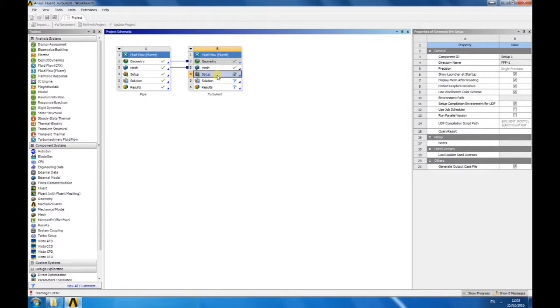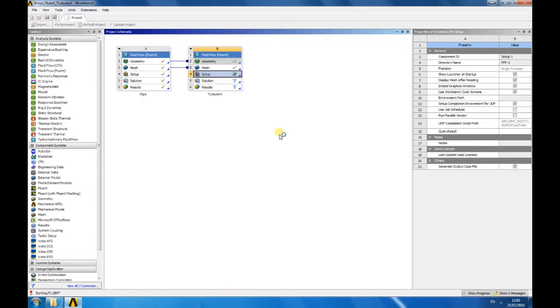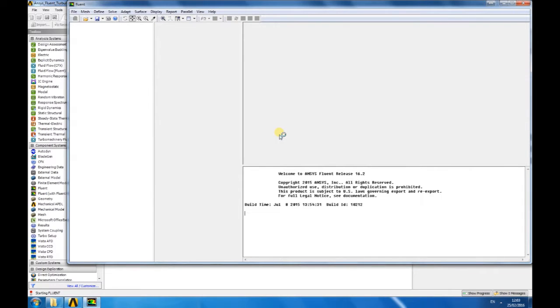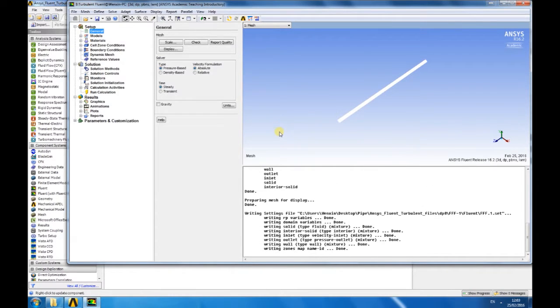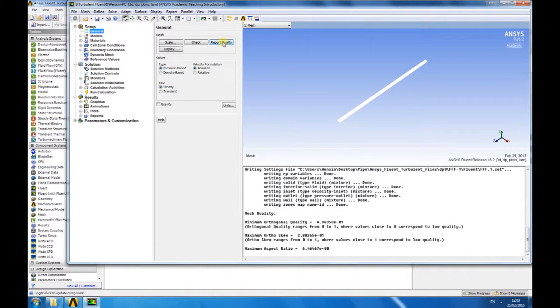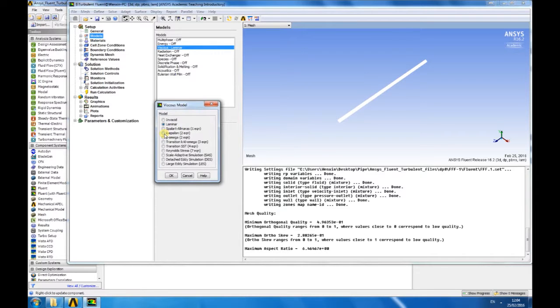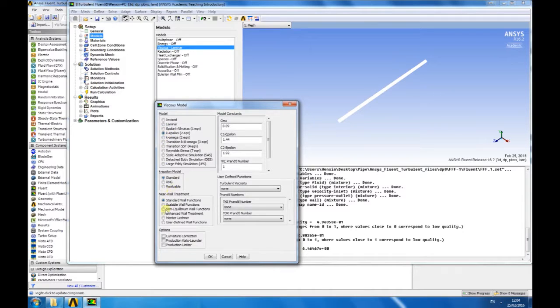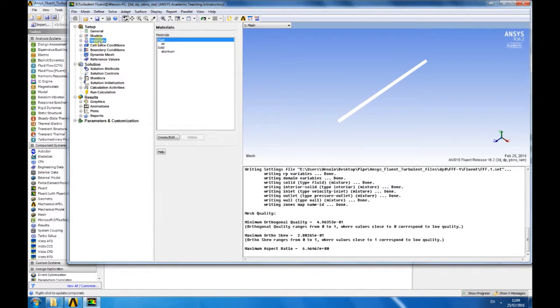Double click the setup cell. Choose double precision and click OK. Check the mesh quality. In the model, we use the viscosity model, but we use the K-epsilon model, and change the near wall treatment to enhanced wall treatment. Leave other values as default. Then click OK. Then click Materials.